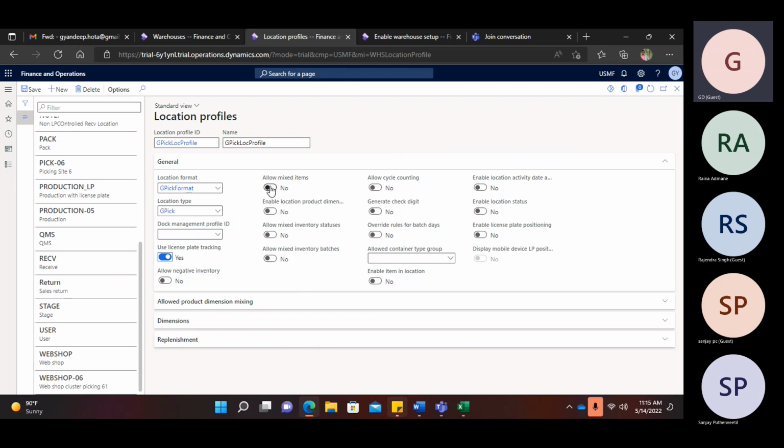Allow mixed item means one location having a number of items. Suppose one location has shoes, socks, shoe covers and slippers. Do you want this? As of now, I don't. If you want it, I will create another location profile. Enable location product dimension specific is not required. Allow mixed inventory status: if you allow mixed items, then allow mixed inventory status should be allowed, meaning statuses like available and blocked. I don't want this.